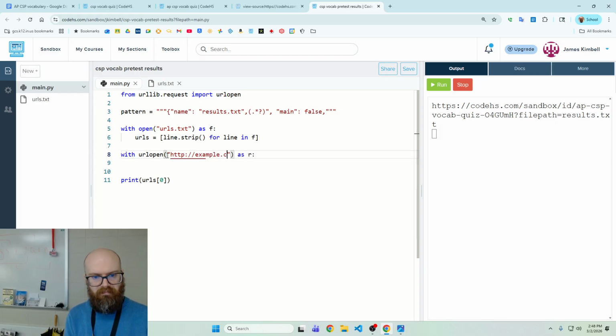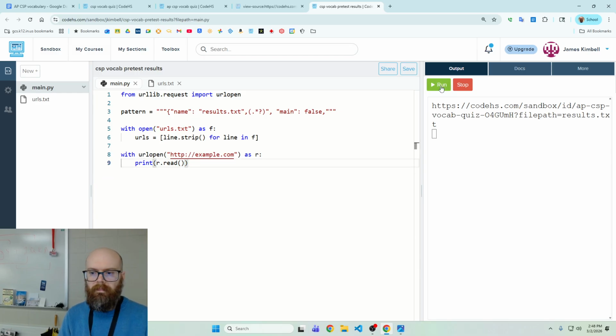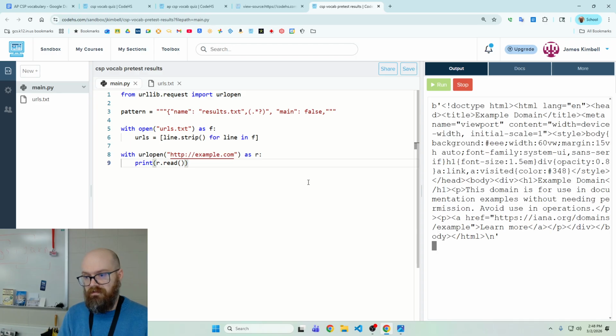example.com, which is meant for examples just like this. You go r.read, I believe. Let's try that. And it'll say, hey, here's some HTML. This is exactly what your browser does. It requests, hey, can I have this please? And the server sends back usually HTML, could be other stuff, and then the browser knows how to read that.